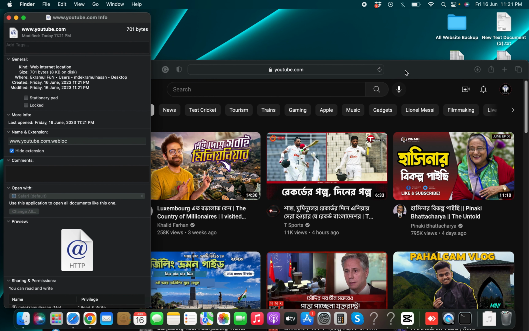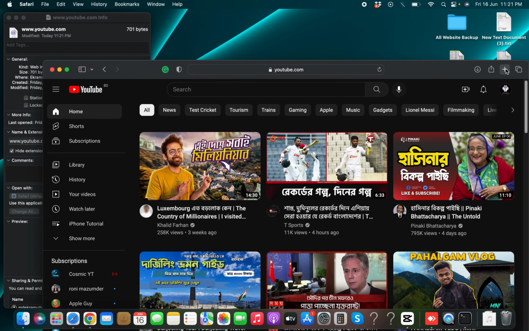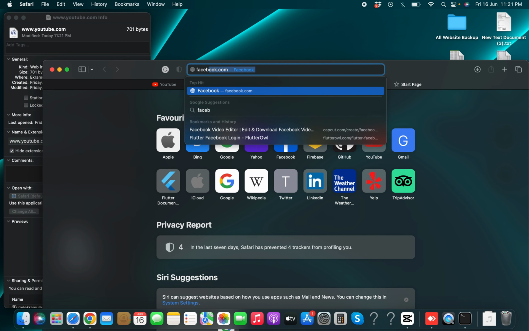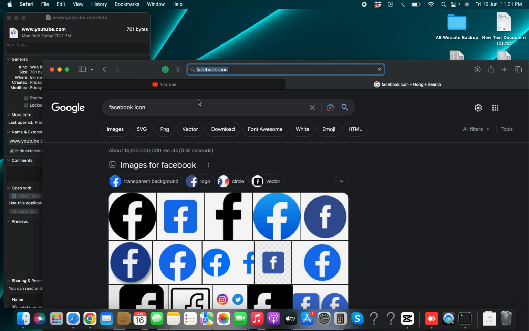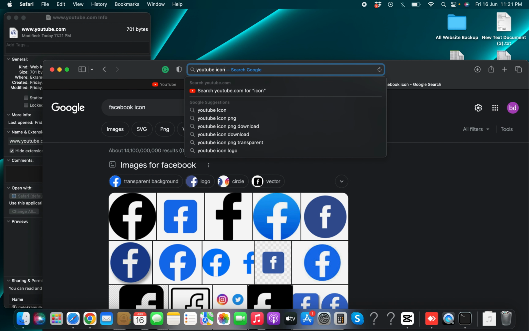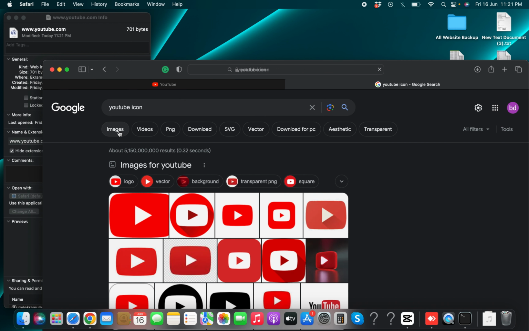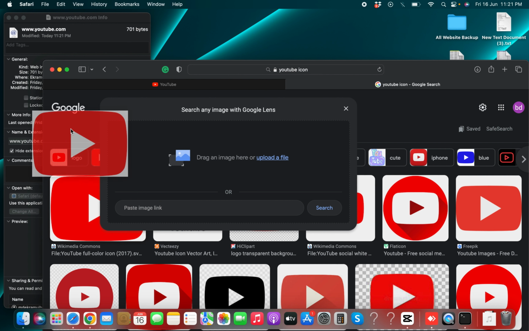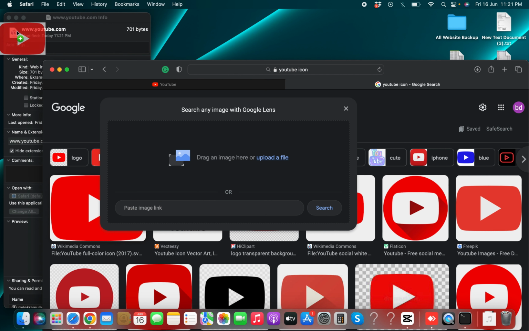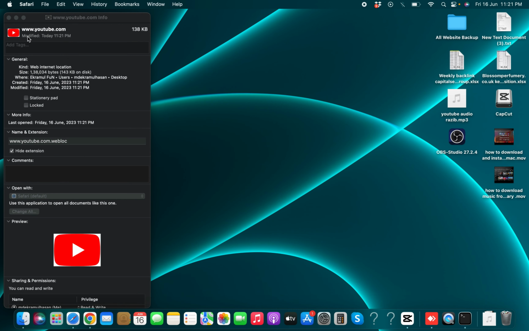and now type YouTube icon, and drag and drop it to YouTube HTTPS here, and it's automatically.